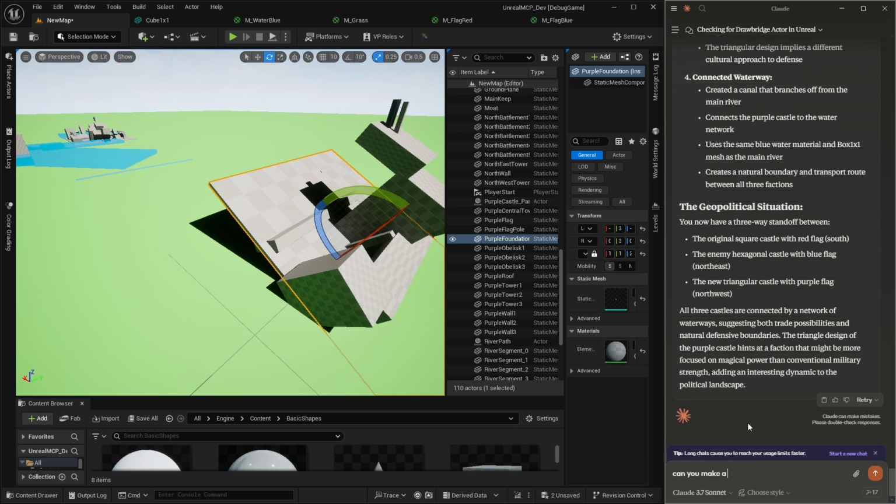Can you make a parent actor for each castle and assign the corresponding actors? I tried this earlier as children to them.